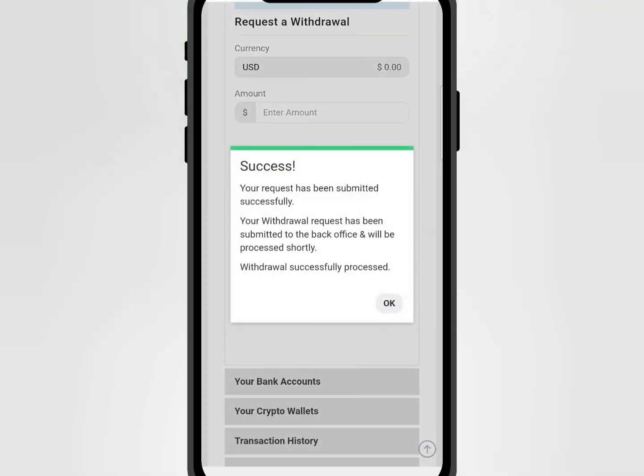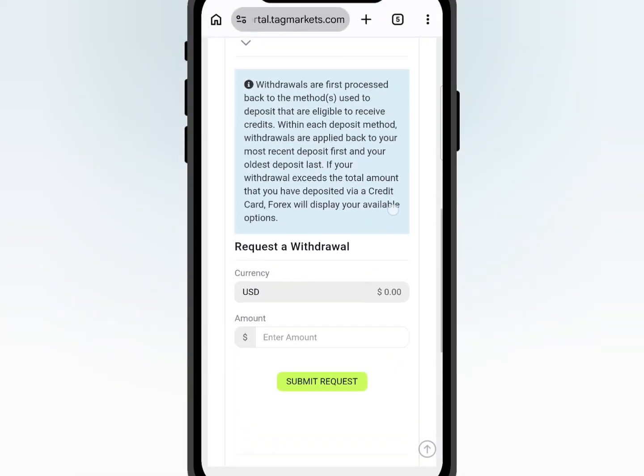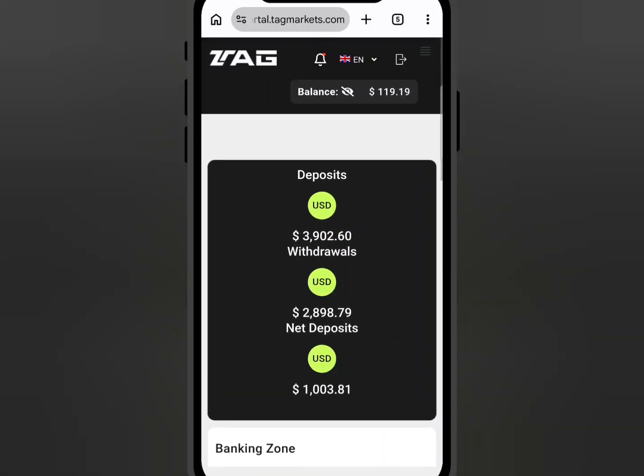Can you see the withdrawal will come to my wallet? Your withdrawal request has been submitted to the back office and will be processed shortly. Withdrawal successful. In the next few minutes, I will get the alert that the money is being sent to my account. So this is how you can take out your money any day you want. If I refresh this page, you are not going to see anything here again. So that is how to take out your profits in this copy trading platform. It's very simple and easy.